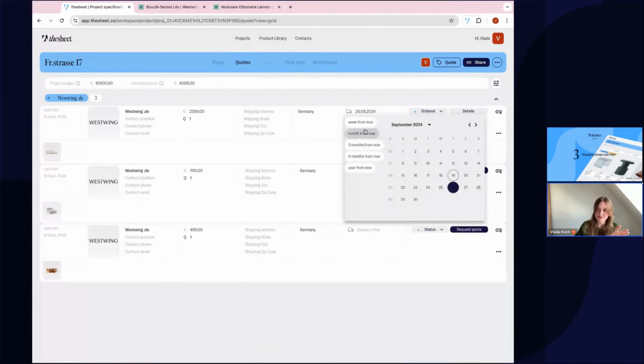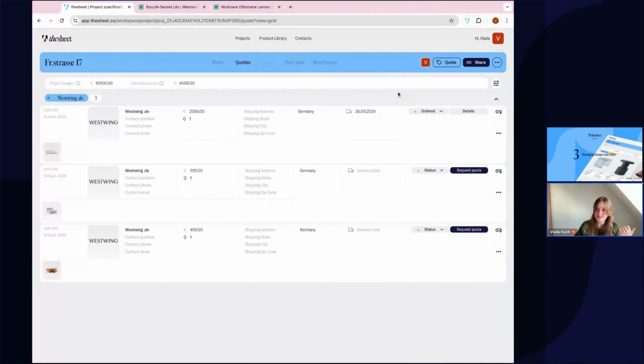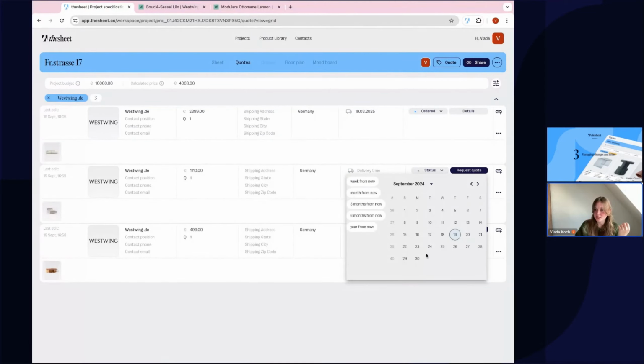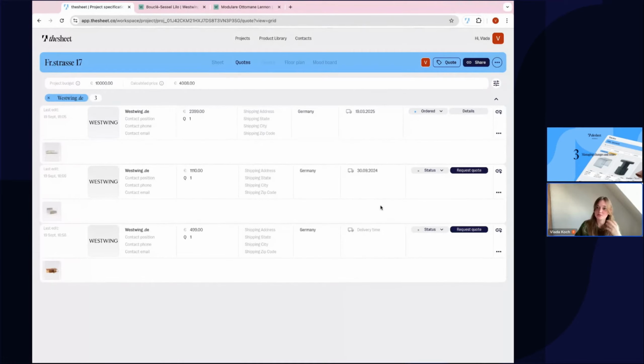And what I really like about it, you can easily type if it's going to come to your construction site a week from now, a month from now, maybe 3 months from now. Let's say we have 6 months from now, and the program already counts for you when it comes to the construction site. Or of course you can add, okay, it's going to come on this date. You can add it manually.